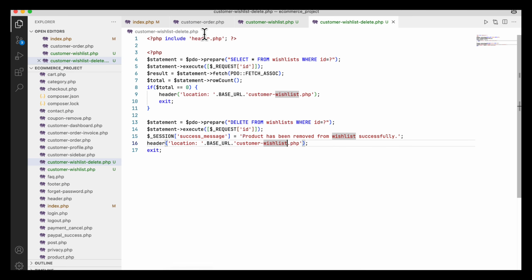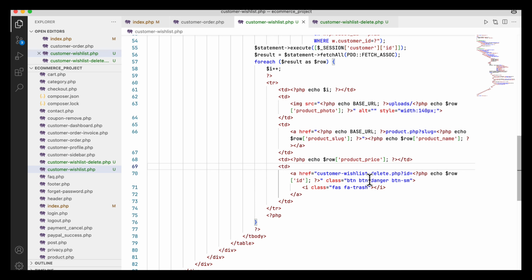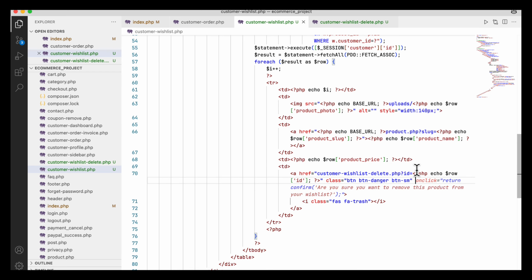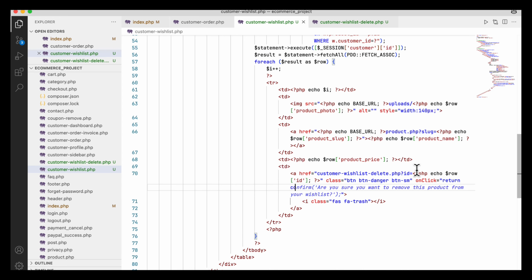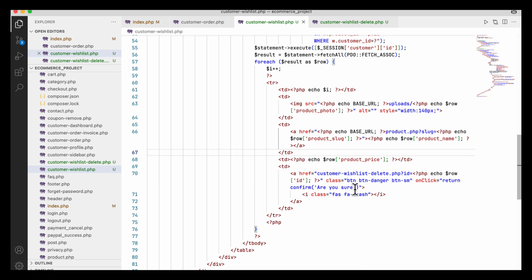Okay, so in this way. And if you want, you can add here a return on click. So onclick equal to return confirm, and here, are you sure, you can just use this one.